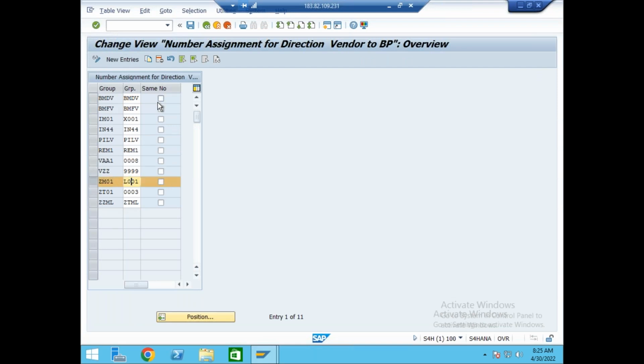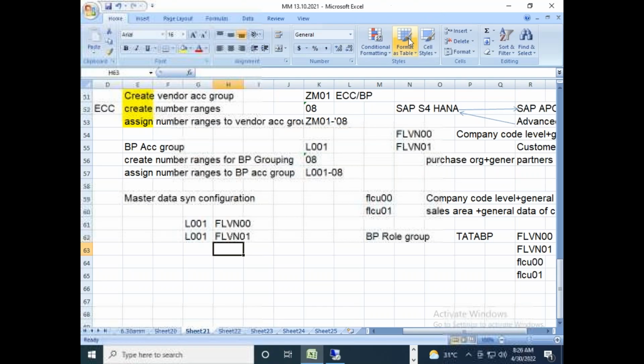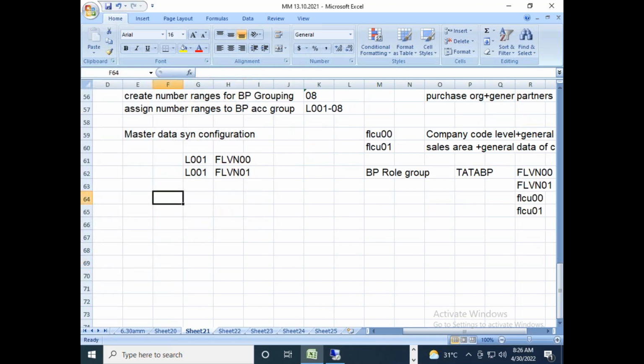But if you are creating the vendor master data in business partner settings of S4 HANA, it will create two numbers. One is for the vendor, one is for the BP. So if you want to have the BP number as well as the vendor number created the same, you need to select this particular checkbox. Means if in S4 HANA, when you are creating the vendor master by using the BP transaction code, it will generate two numbers. One is vendor number and one is BP number.